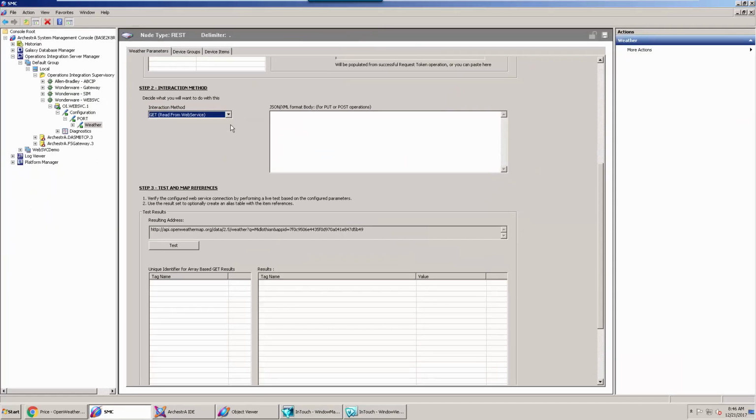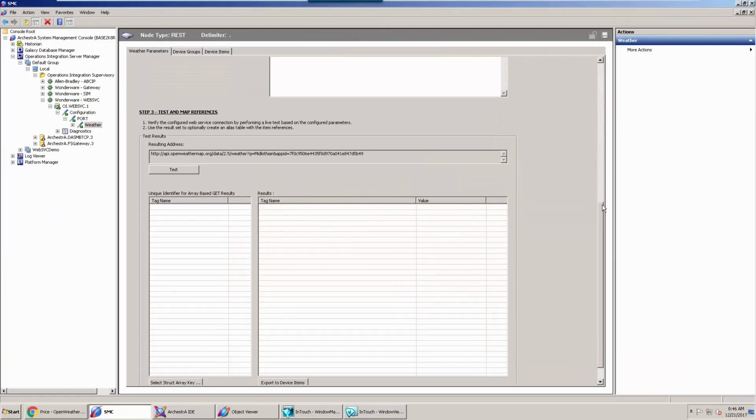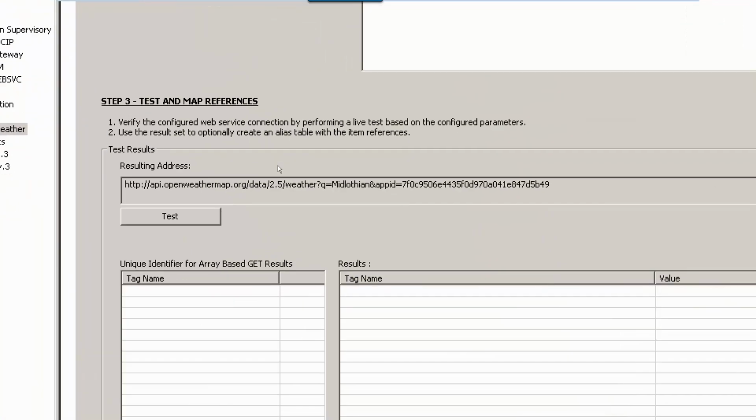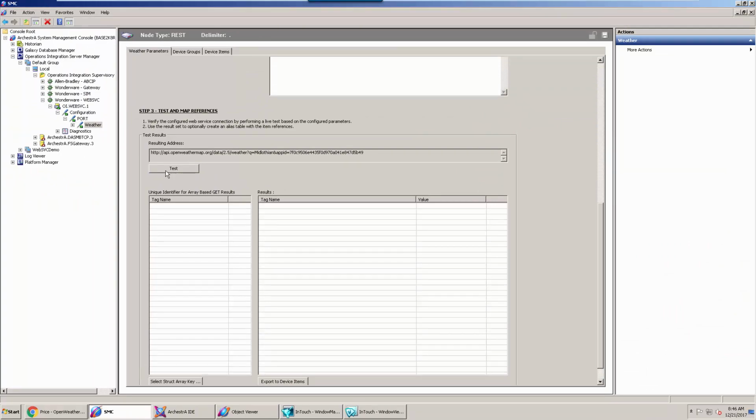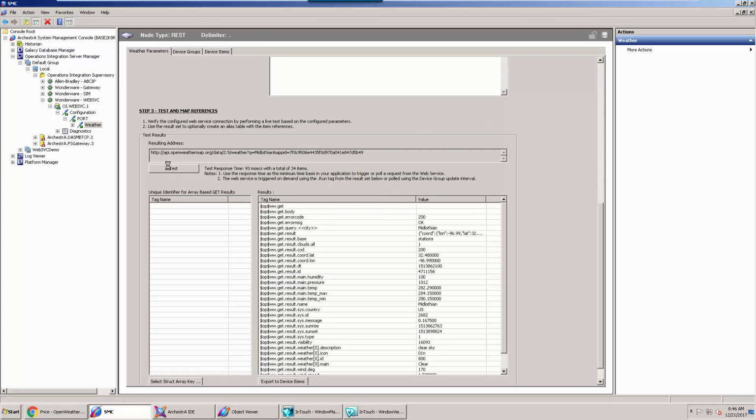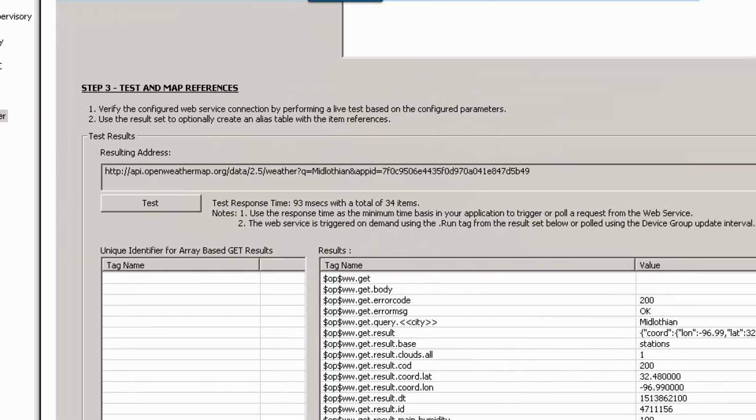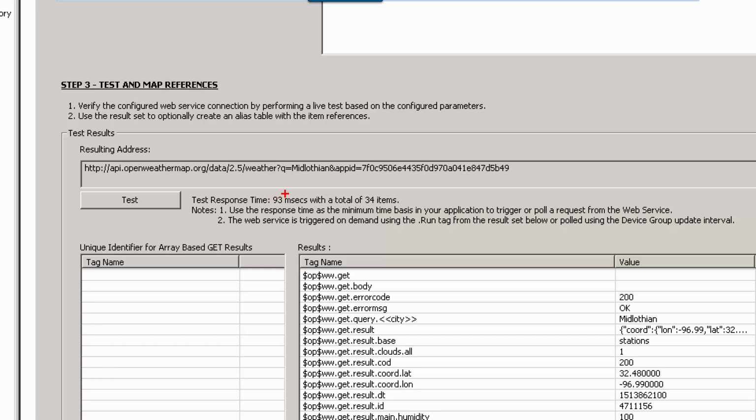And this is where it gets really cool. I can actually go in and test what it's going to look like, which gives me a couple of things. It tells me how long it took, which will become important later, and the number of items that it returned.